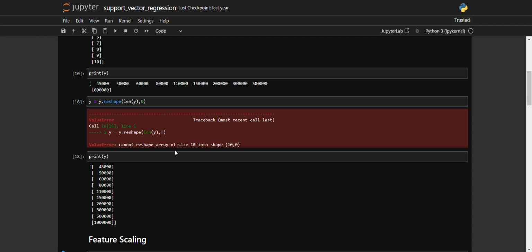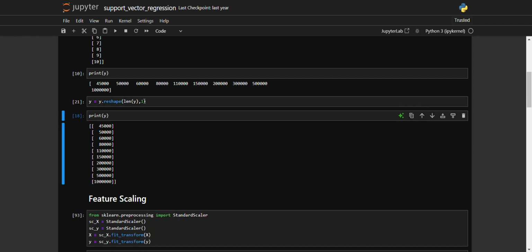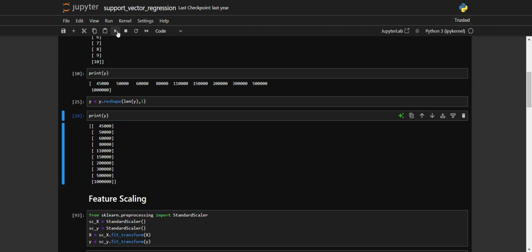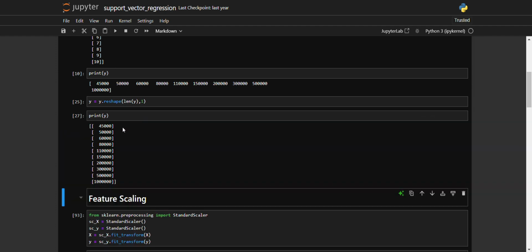Okay, so it gives an error because we cannot change the shape into a horizontal array, it is giving some error. So basically, let's just do it in this way, and let's just check what will happen if I put 2 over here. Okay, so we cannot do it in this case. So if it is a 2D array, you have to do it in a vertical representation.